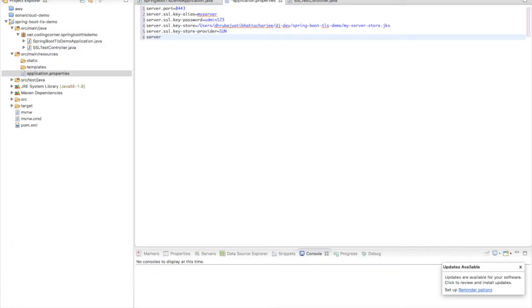Next is the type of the key store. So we have a Java key store, JKS. So dot key store equals to JKS. So that should be enough for the configuration.